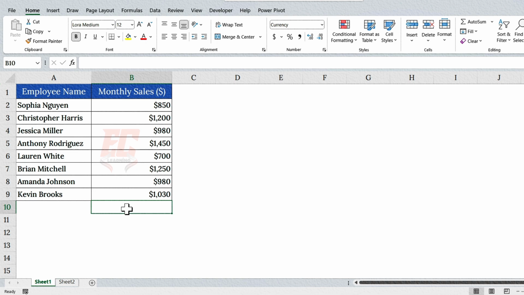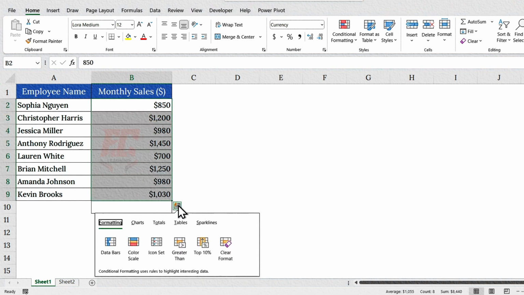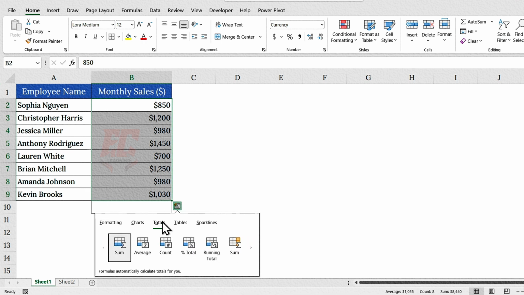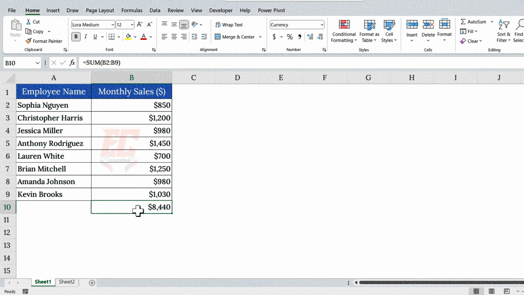For even faster insights, use the Quick Analysis tool. Simply select B2 through B9. Now, click the Quick Analysis icon, and open the Totals tab. Excel immediately previews sum, average, count, and more before you even click. This is a huge time saver for office professionals and students who need accurate results in seconds, not minutes.